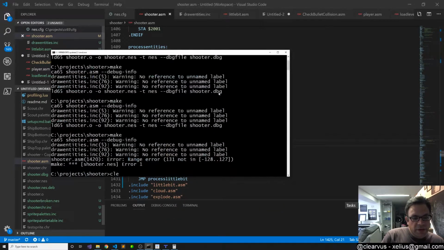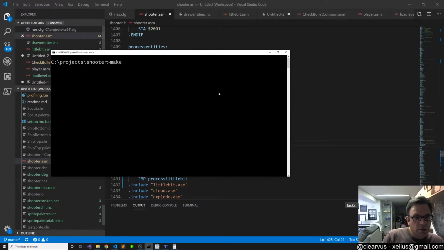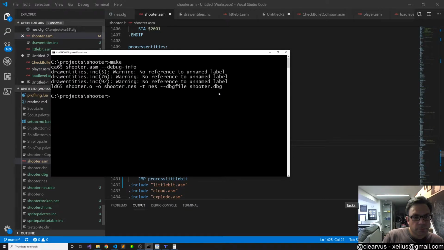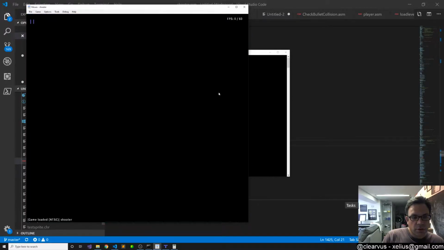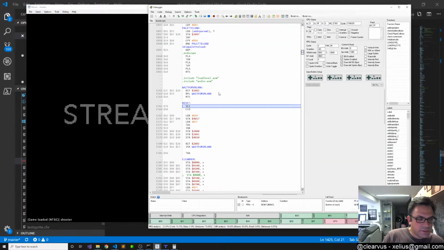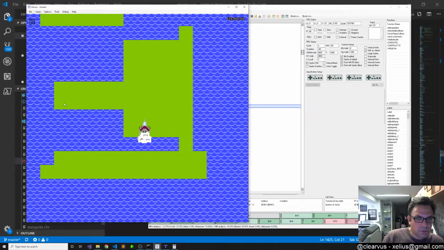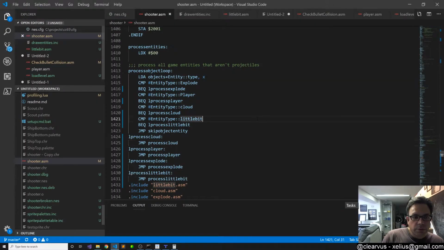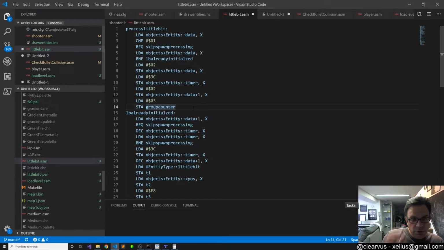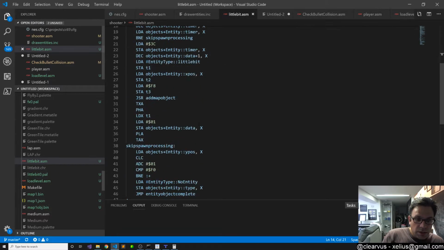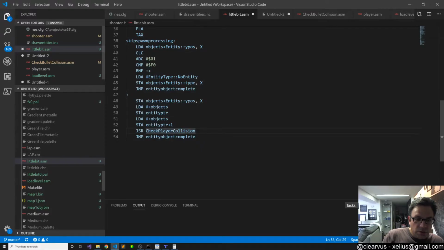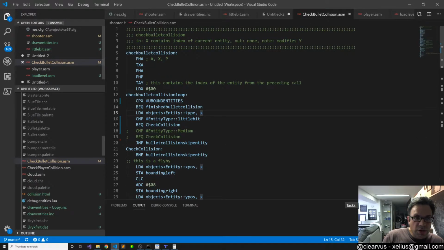Our usual little dance with the range errors there. Okay, so that should all be as expected. Nothing should have changed there. Great. Okay, so go back to this thing here. This will initialize group counter to 3, and then check player collision. It checks to see if we collide with the player object, and then check bullet collision.